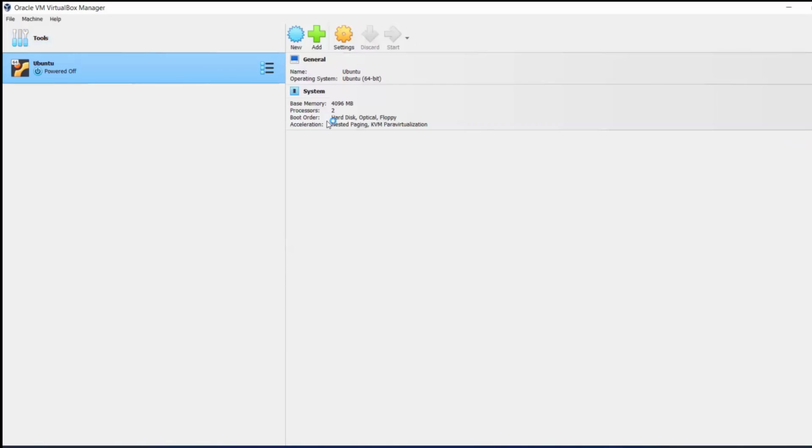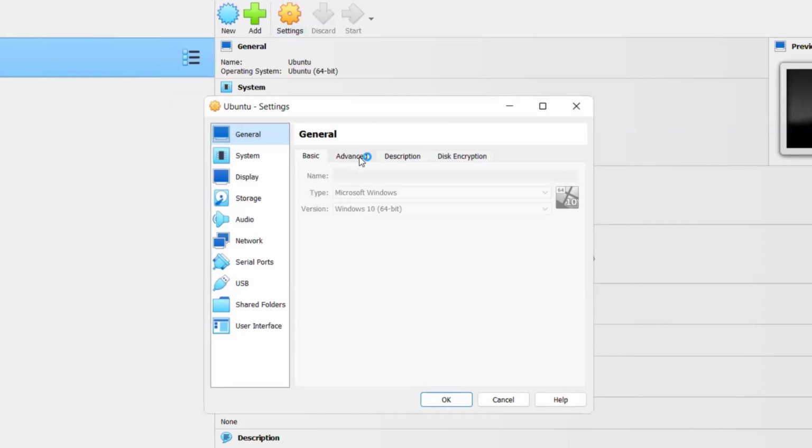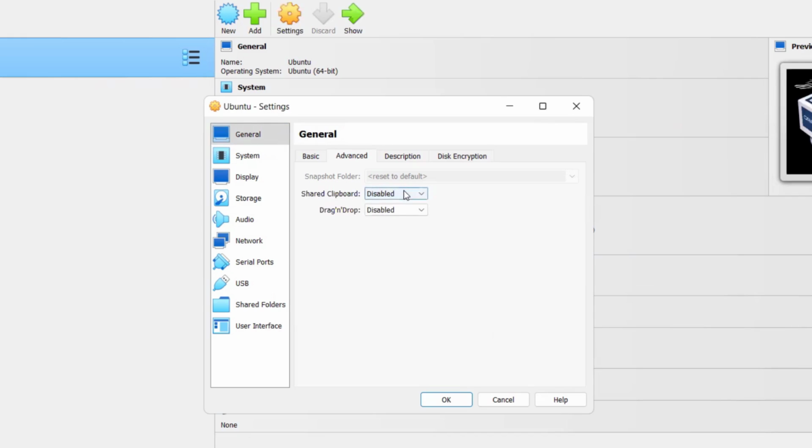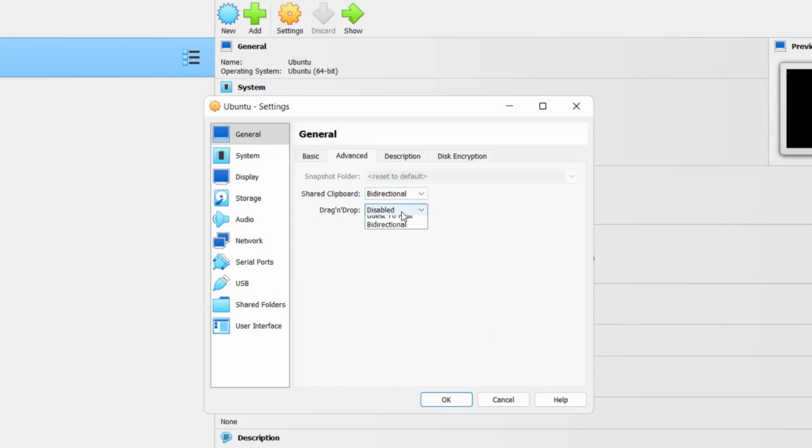So now here the Ubuntu should be present, but it should be turned off. Okay. Now here let us see the settings of it. Okay. Let me go to settings. Now let me click on advanced. Okay. So here it should be bi-directional for the shared one. It should be bi-directional and this also should be bi-directional. Okay. Now next.